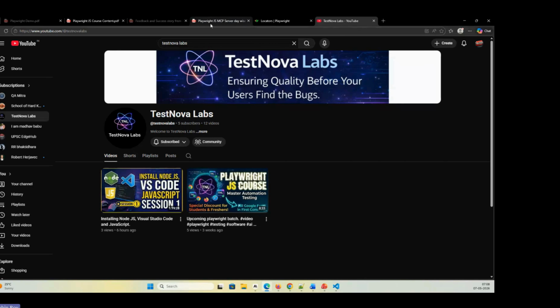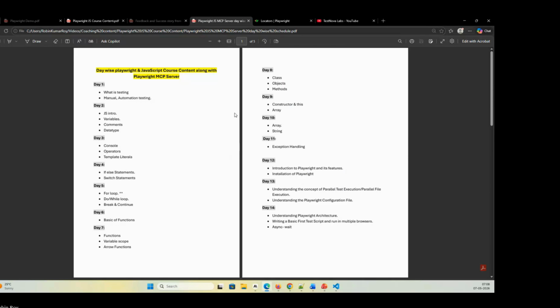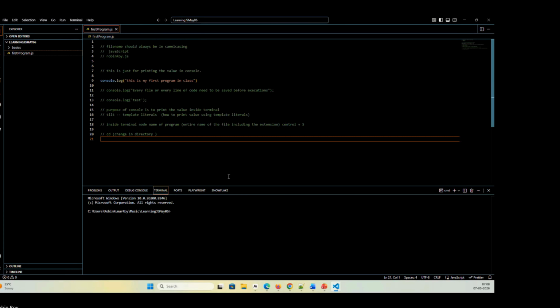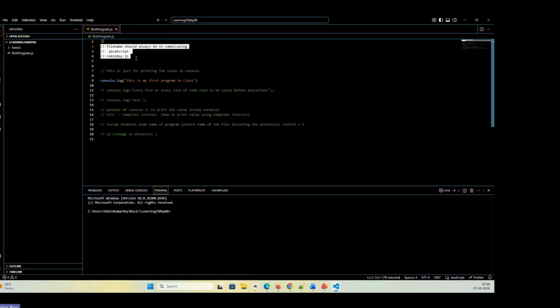Okay, so let's start with the testing part. What is testing? Now, when I say testing, what do you... Okay, let me open this one. So first I'll create a file. You have seen this yesterday, but let me recap yesterday's session. We have seen how to download Node.js, JavaScript, VS Code, how to set the environment path, and how to print the value in the console.